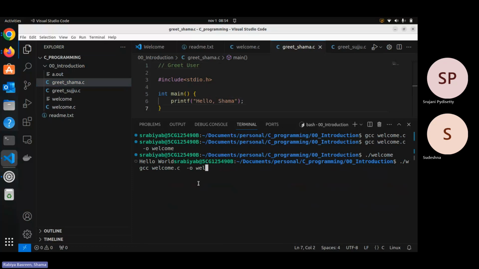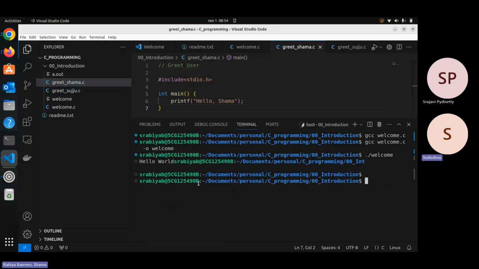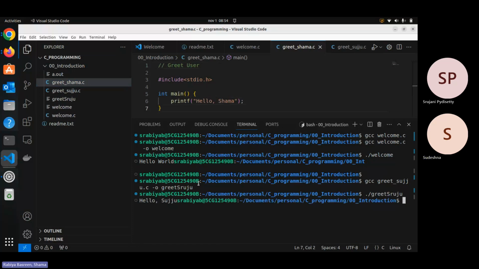Suppose I want to compile gcc greet-suju. I want to save this binary as greet-suju. Now I have greet-suju, so it will greet Suju. And what happened to my welcome binary? It is retained. It is not overridden, right? This is how you can save your binaries.